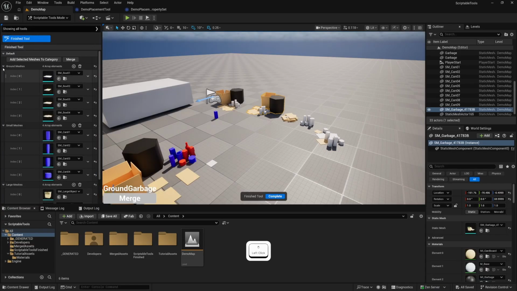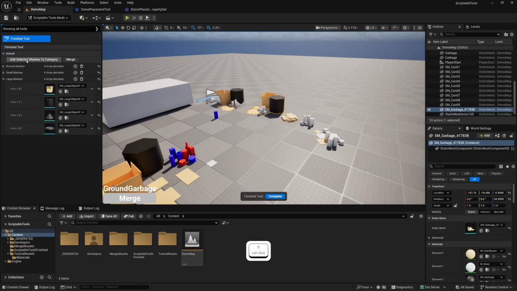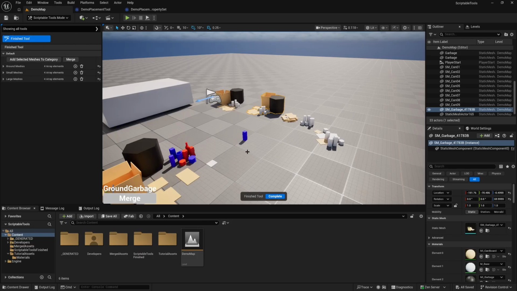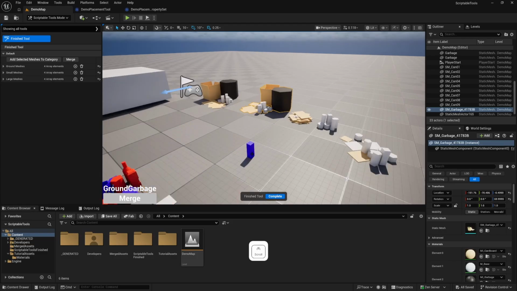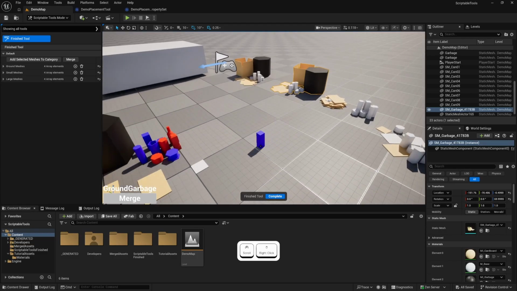This is like a finished example. It has two buttons. We can add selected meshes from content browser to current category and merge spawned meshes. The tool basically traces the world and places a preview mesh in target location. We can switch between different categories.